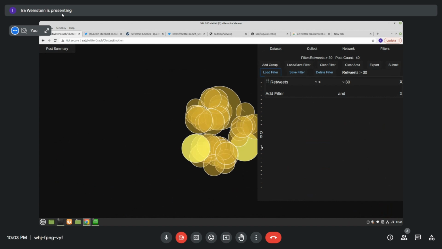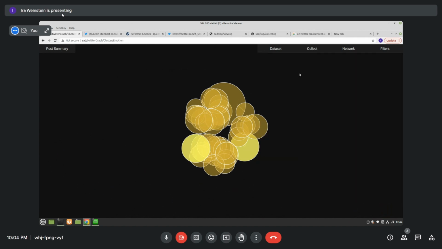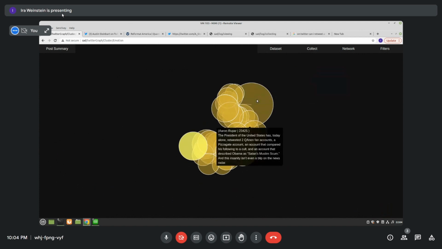Out of all those posts that were collected, we now have 40 of them where the retweet count is greater than 30. And looking in here, based upon the size of these, you can get a sense of how many retweets. Like this one over here, we're looking at 23,025 retweets. That's quite a few. So just hovering over one of these bubbles, we get a summary of what was stated there. We also get the number of retweets.